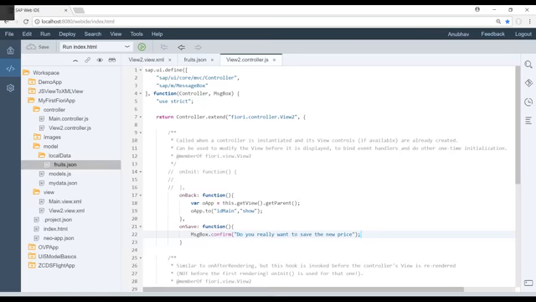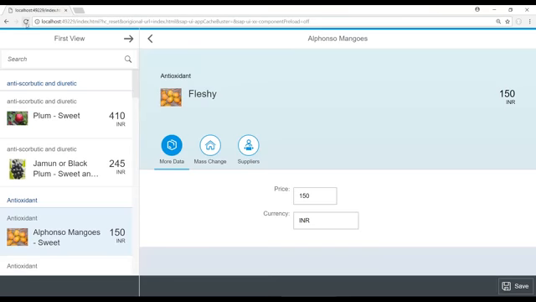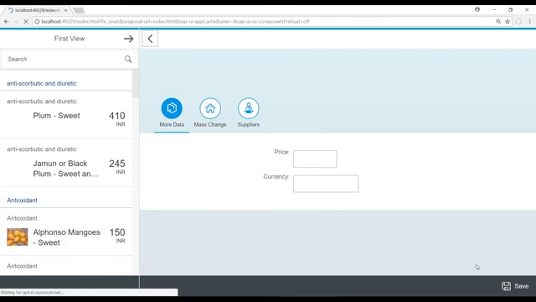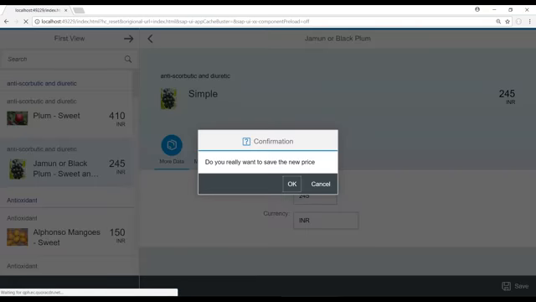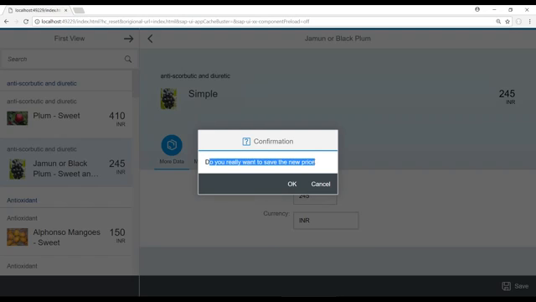Let's come back and see at least the message is coming or not. So I refresh and I click on one of the fruit, and I'll click on save button, and voila, you see it gives me a nice little cute message in SAP Fiori, confirmation message. Do you really want to save the new price? You see OK and cancel button are coming. Now there must be some handling for OK and cancel which I have to probably do, right?